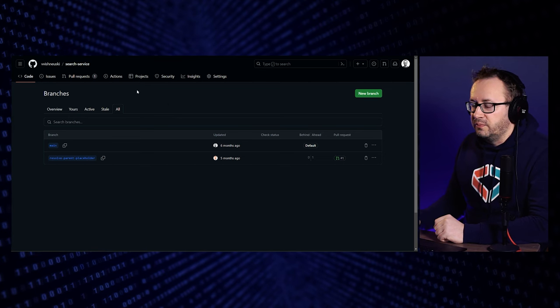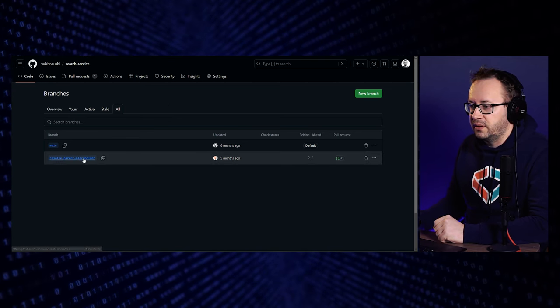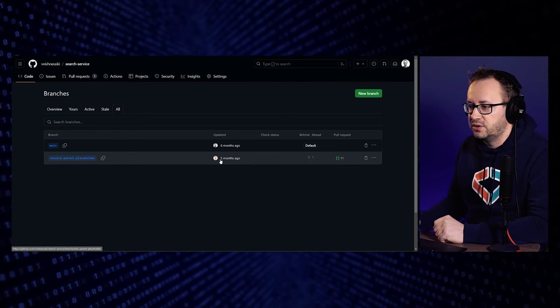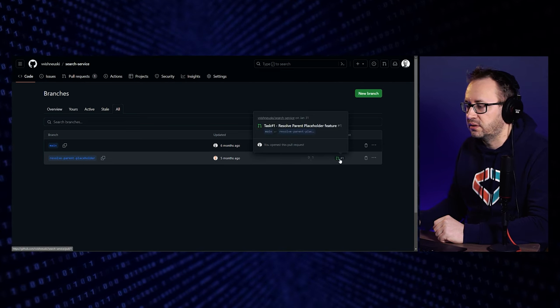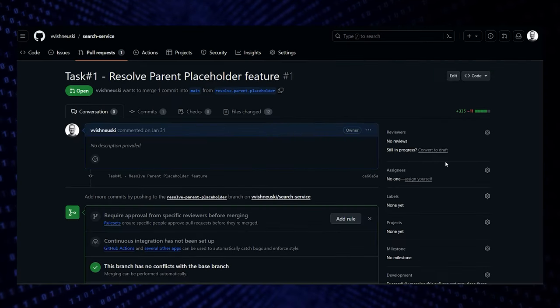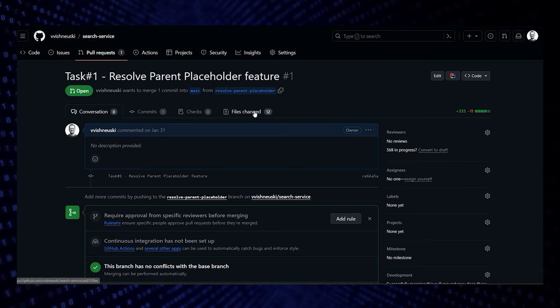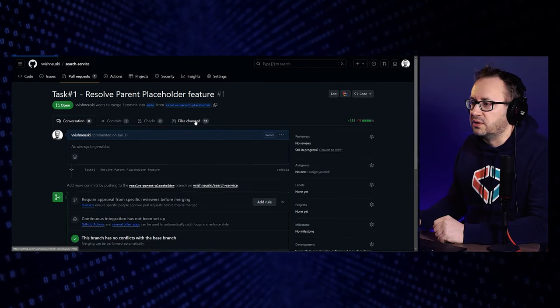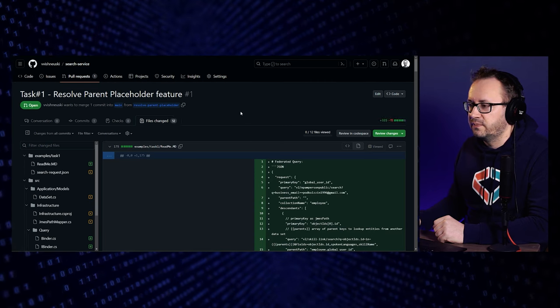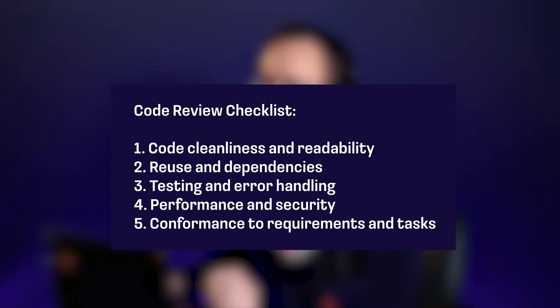Okay, let's do code review. I open my repository in GitHub. I see the branch which Andrii prepared during his task. I've created a pull request to review his changes. I can say that it can be done in some IDEs, but today we do it in the simplest way on the GitHub platform. I'm going to go through the checklist of code review and start with the first point, to check cleanness and readability of the changes which Andrii made.